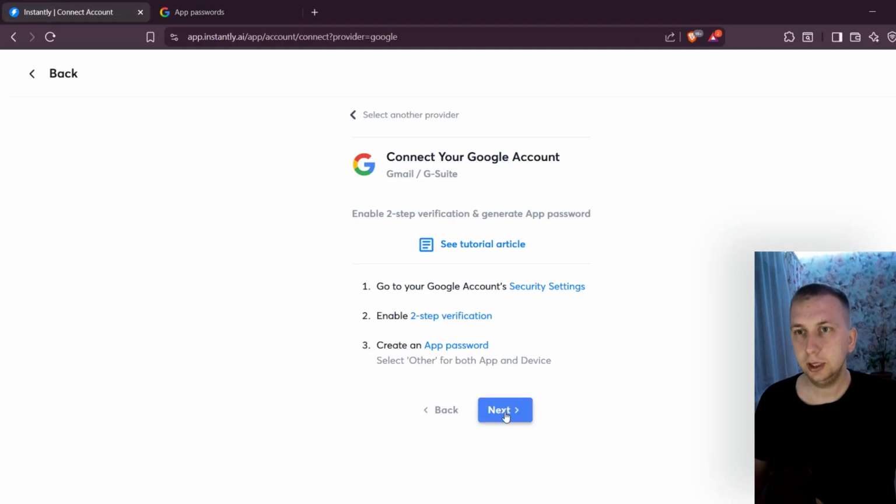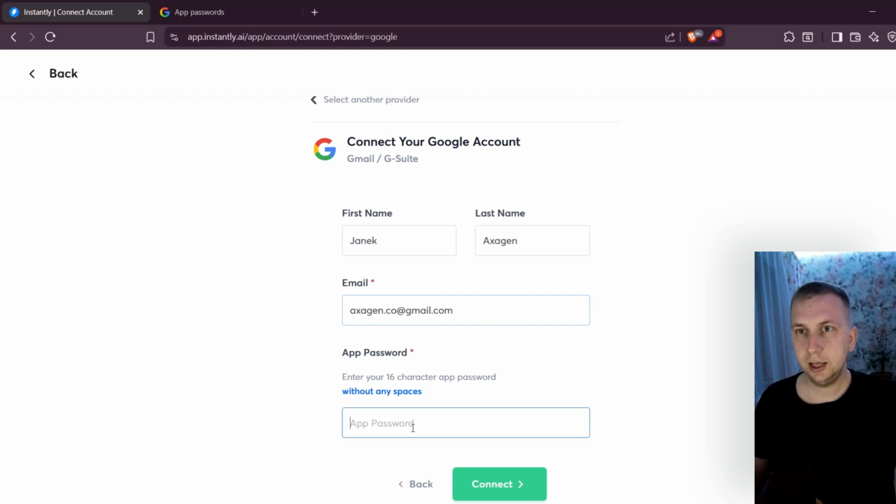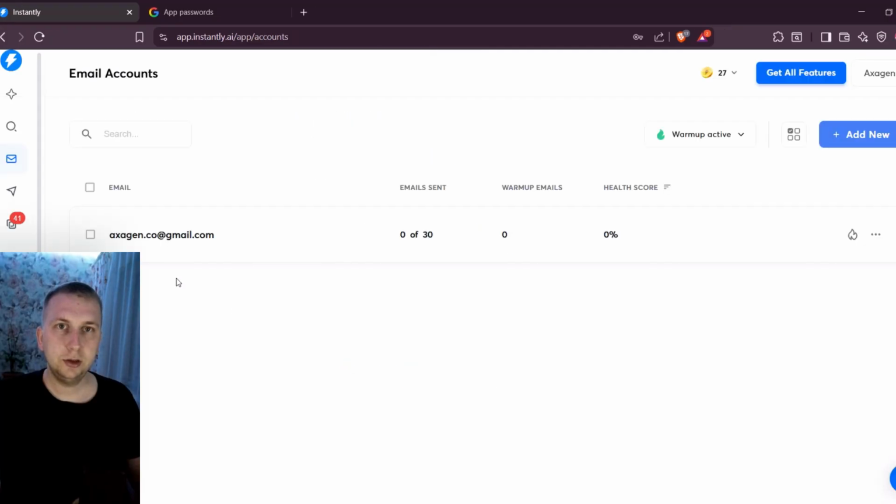And click done. And now you can click next on Instantly, enter your email and app password that Google just gave you, and click connect. And as you can see, it is now connected and I can go back to Instantly. And here you can see my email is right over here.